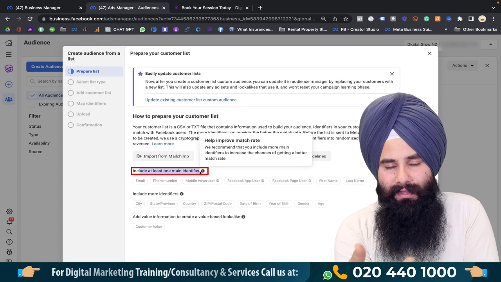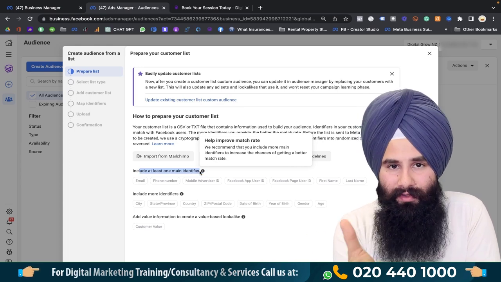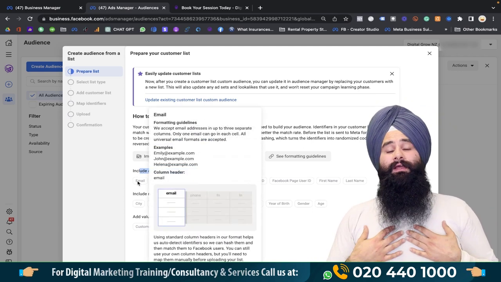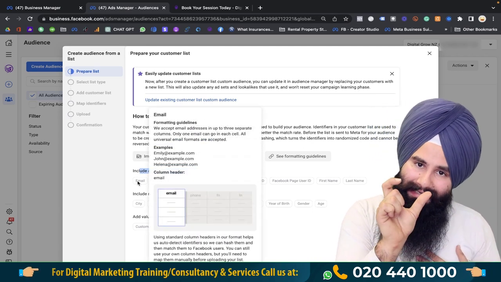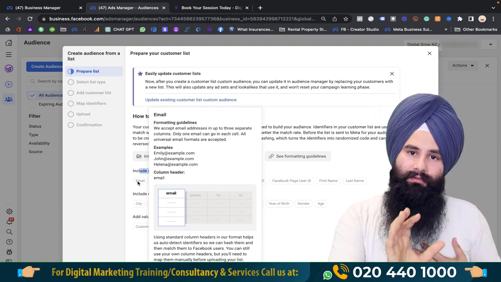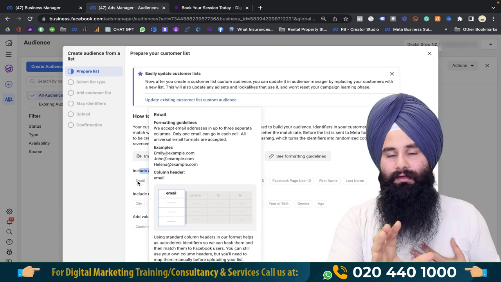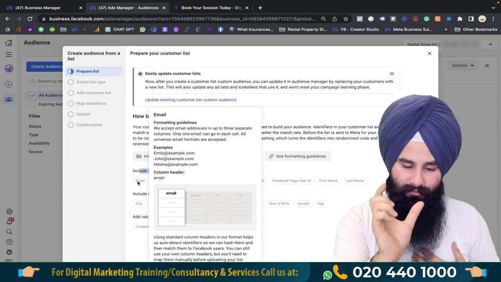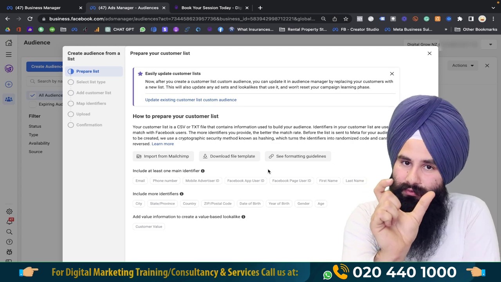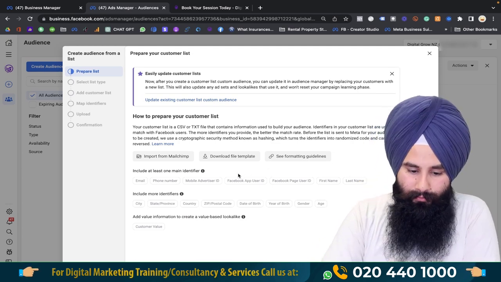The identifier key is email, name, phone number. At least one identifier you need to put in. I always prefer email. I always prefer emails. Means you must have an email. That's all. If you have an email, Facebook has enough data and it will target those people based on the email. So email needs to be there. In whichever CSV file you download, there must be an email. Of course you will have an email.